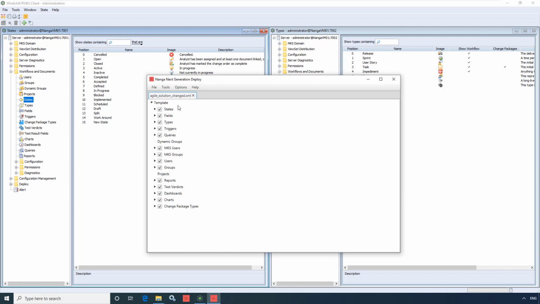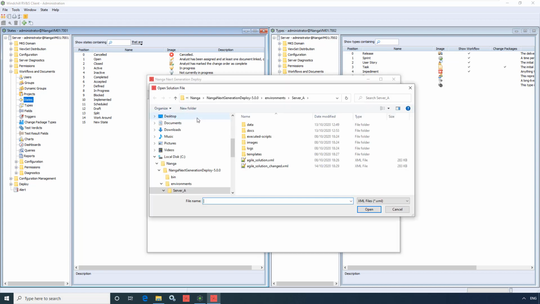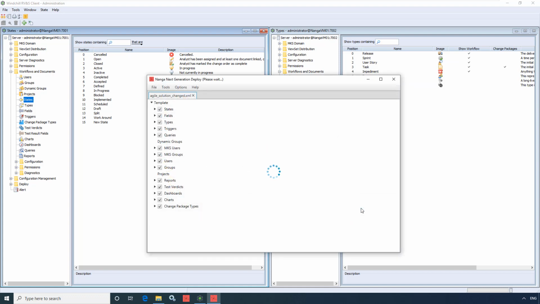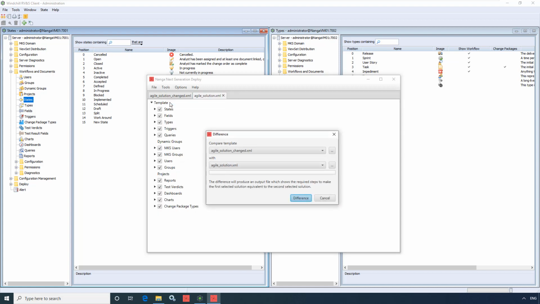We'll now open the solution export from the first use case before the changes. And from the Tools menu we can select Difference to difference the two solution files. The difference results will always show what needs to be done to make the first selected file equivalent to the second selected file, and so we'll swap the order so that the changed solution appears second.